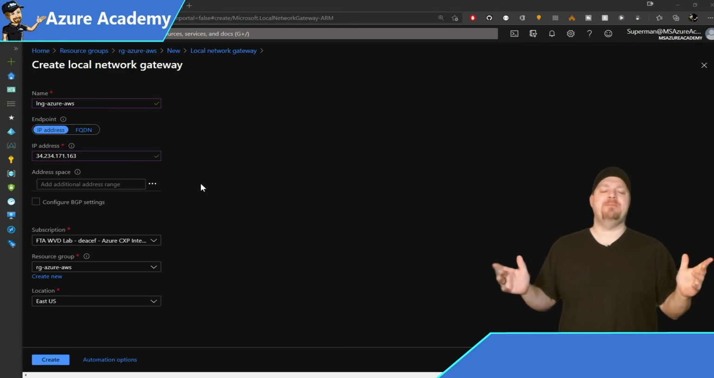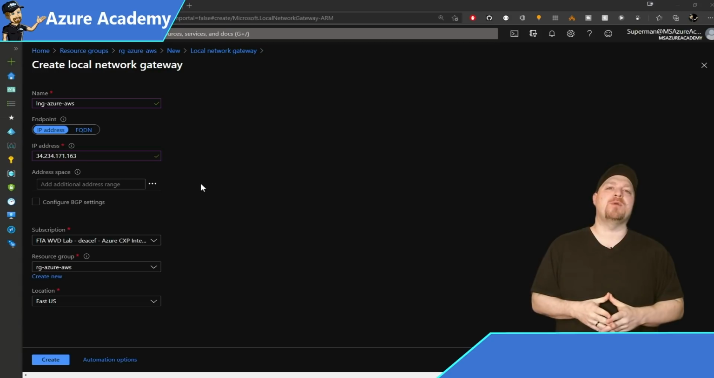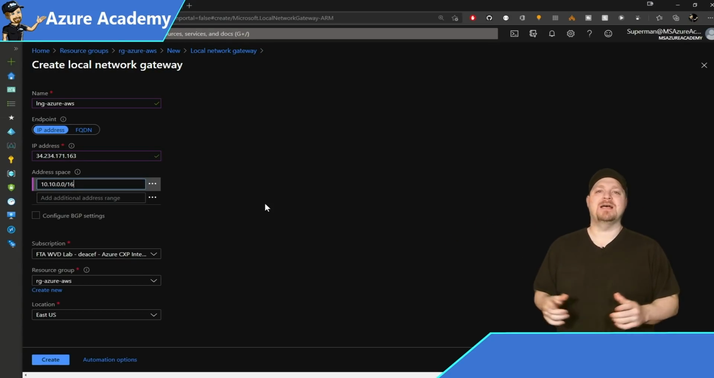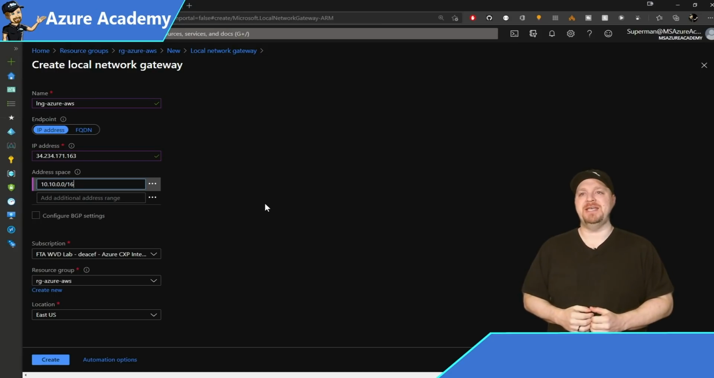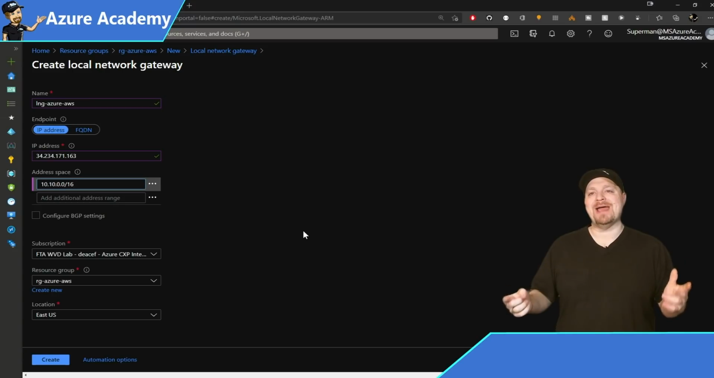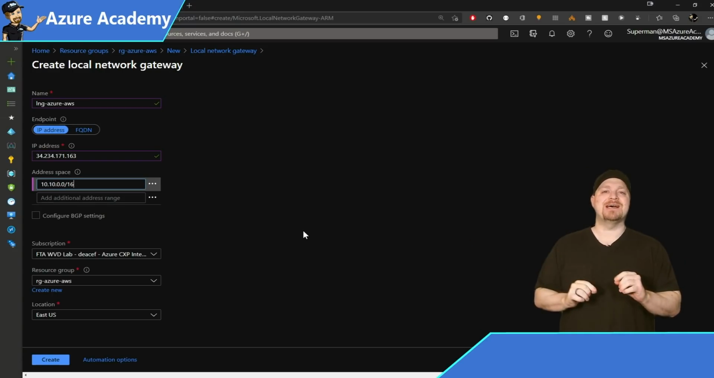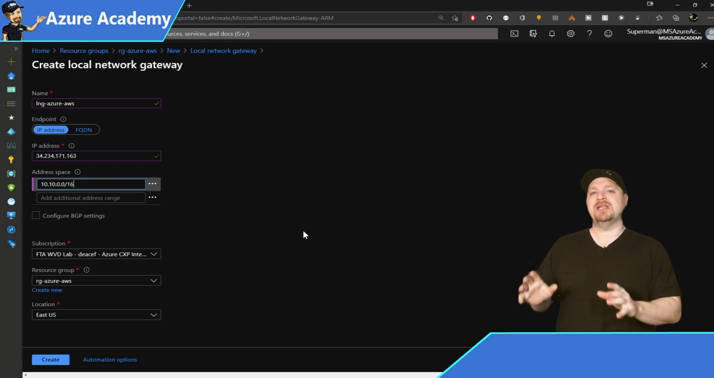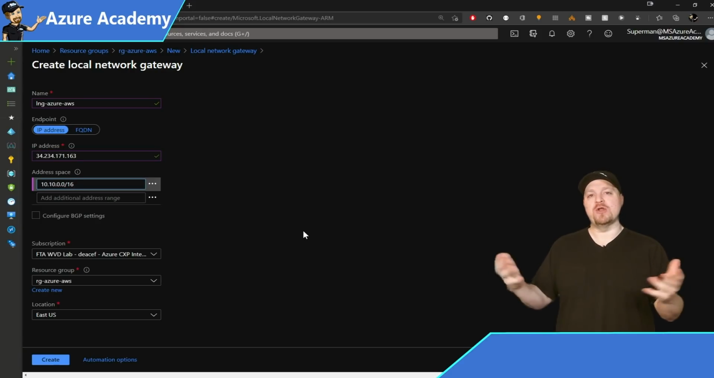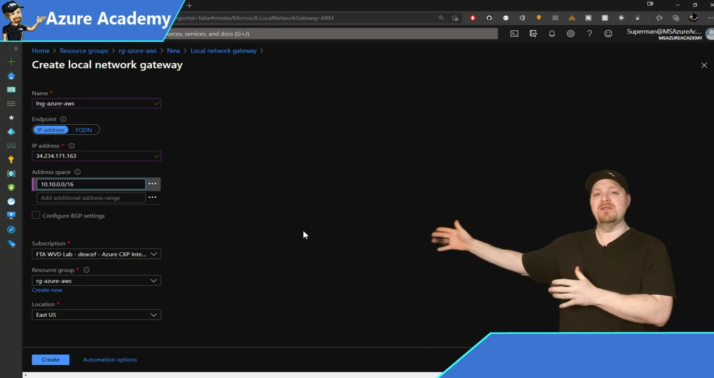And now we need an IP address range. This is going to be that CIDR block from our VPC. So put in here 10.10.0.0/16. At the bottom, make sure that your subscription and resource group are correct, and for your region, this does need to be in the same region as the virtual network gateway and your virtual network so that they can all communicate together, and hit the Create button.